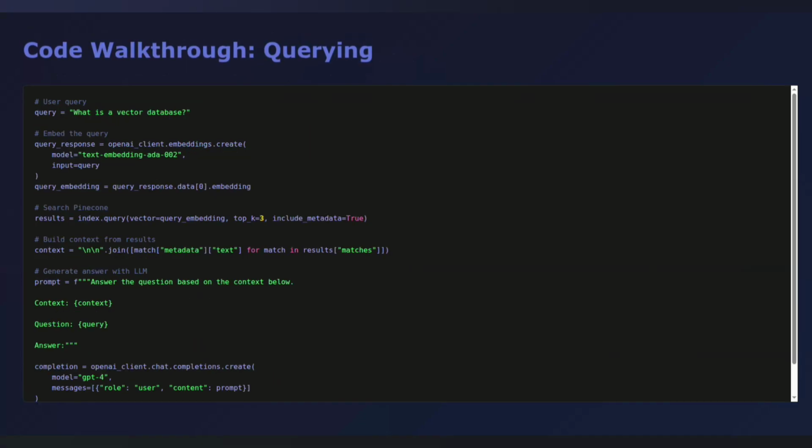Now comes the exciting part, querying our RAG system. When a user asks a question, we embed the question, search Pinecone for the top 3 most relevant chunks, and then construct a prompt that includes these chunks as context. Finally, we send this augmented prompt to the LLM, which generates an answer based on the retrieved context.